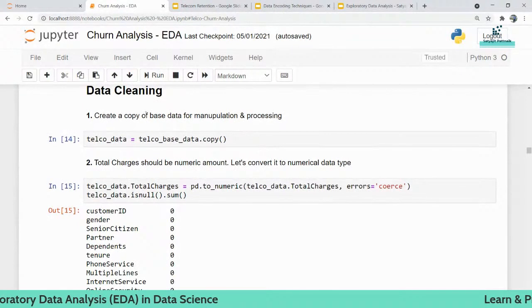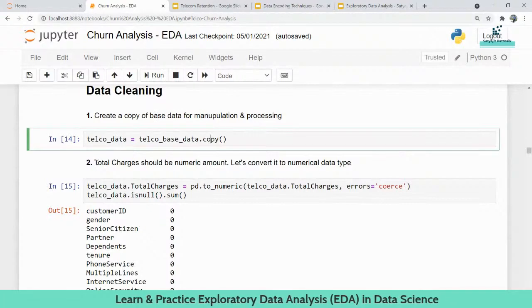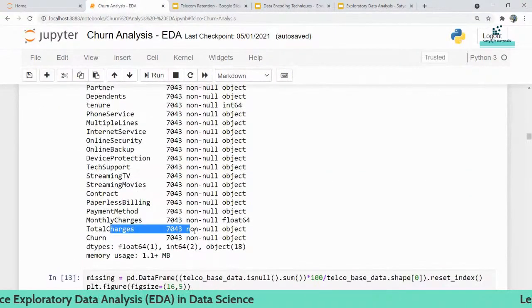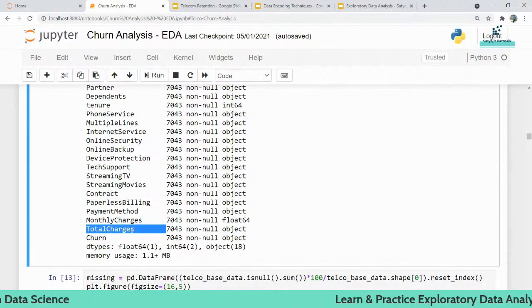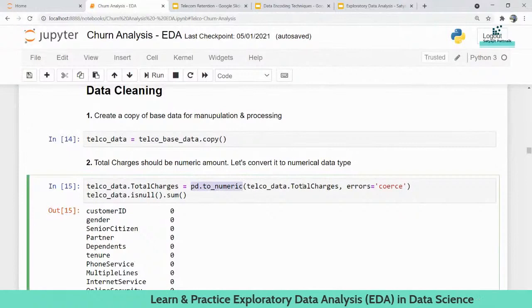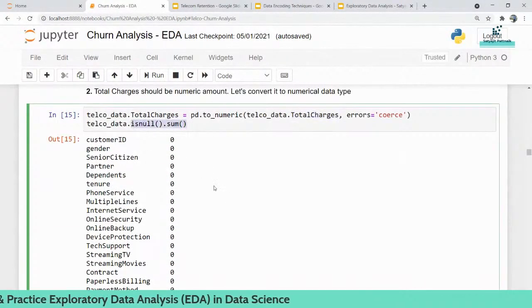So what we're doing is we're just copying the data because the original dataset we don't want to misutilize it. So we are just taking a copy of that. Here I'm converting the total charges because initially total charges was an object variable, right? But we know that this is an integer or a float variable. So here I'm converting it into numerical, pd.to_numeric total charges.